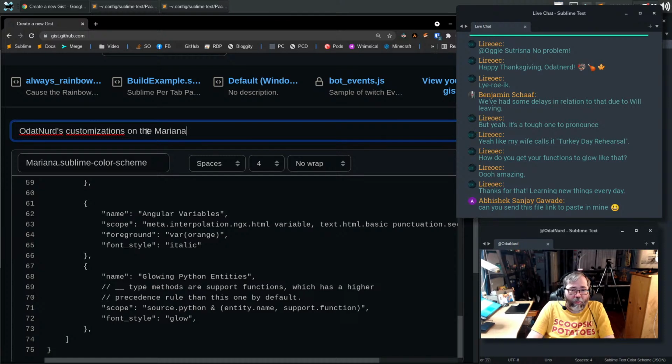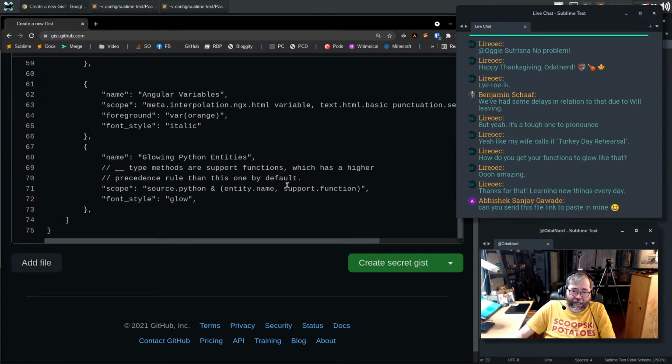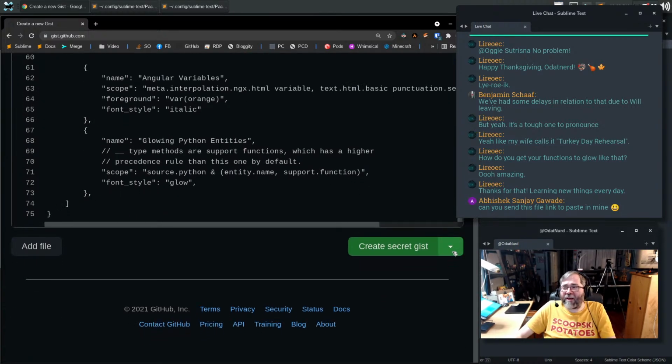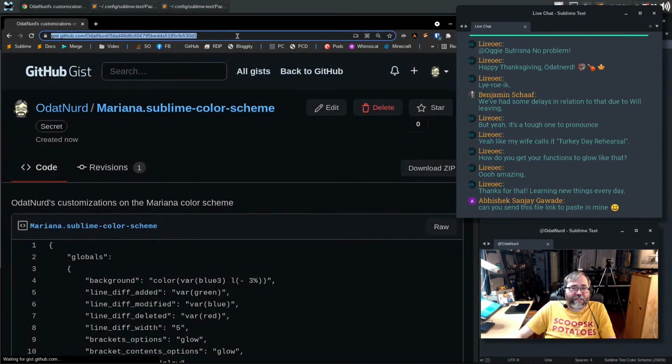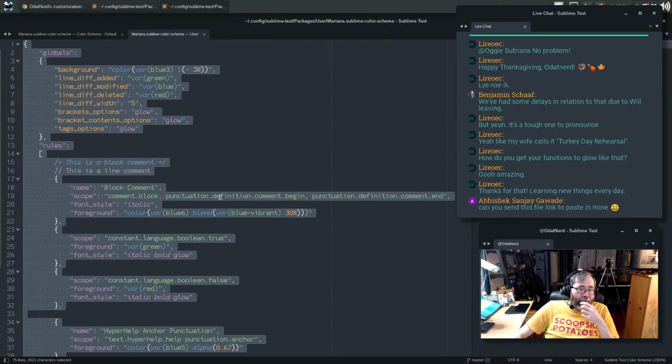Customizations on the Mariana color scheme. Let's go ahead and, you know what? I could have done this in a different way, but that's okay. If you're interested in looking at this file and seeing how it works, there you go. There is a link for you.